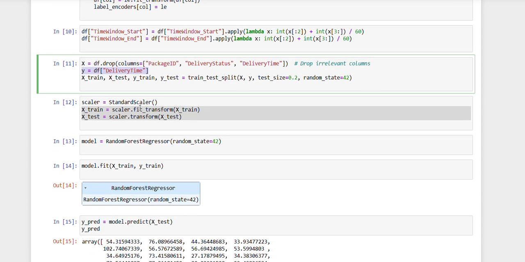Then we are splitting the data into train and test data. So x, y, test size is equal to 0.2. What it does is 80% of the data is kept for training and 20% of the data is kept for test, and the test size is 0.2, meaning 20% of the data.